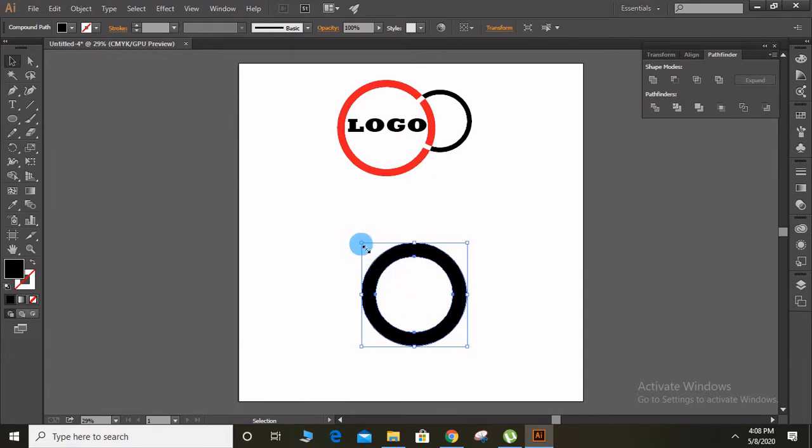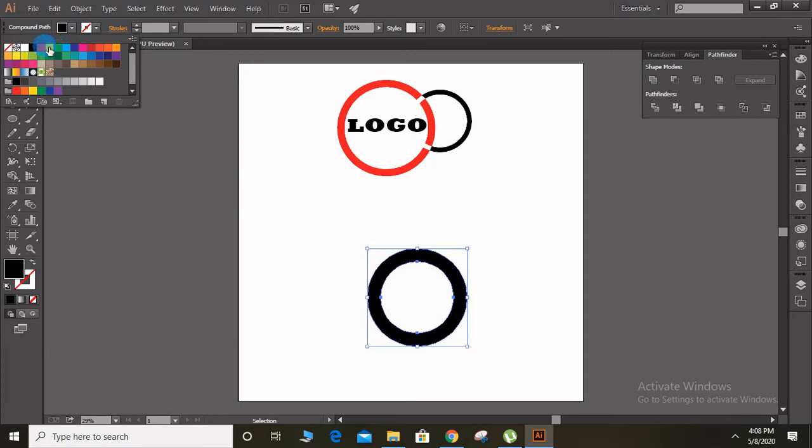Resize it if you want to, and click on the color tool and make its color red.